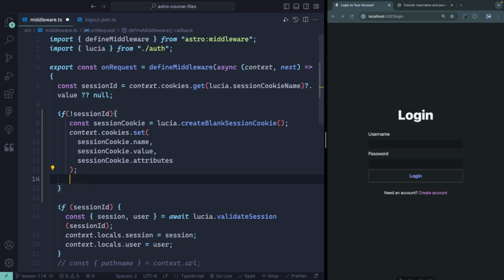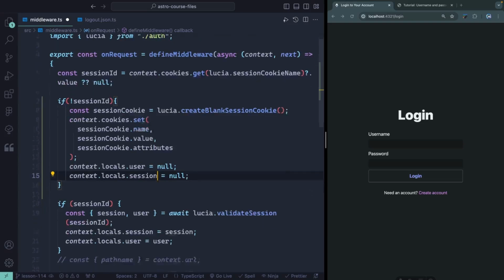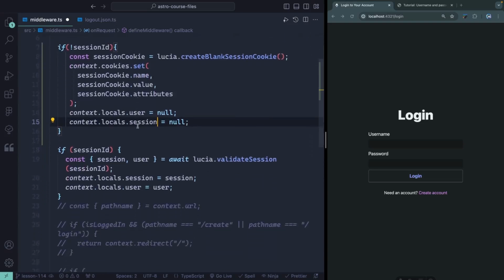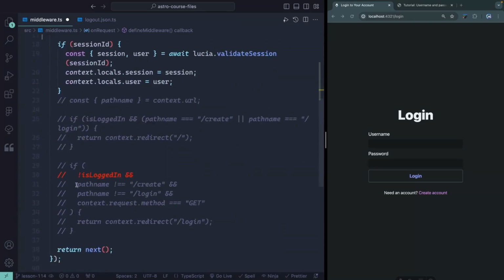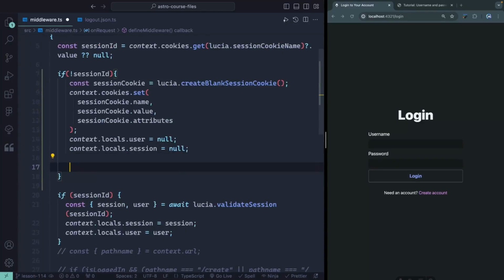The last thing I need to do, though, is to set the context.locals.user to null, and then we'll do the same thing here for the session. So I want to nullify those so that that's what's passed back to the browser. And then I want to do a little check, and it's similar to the check we did before. If I come back down here, we have this right here, path name, all this kind of stuff. This is the same thing we want. So there's no ID. It's gone ahead and cleared out the locals here and set a blank session cookie.